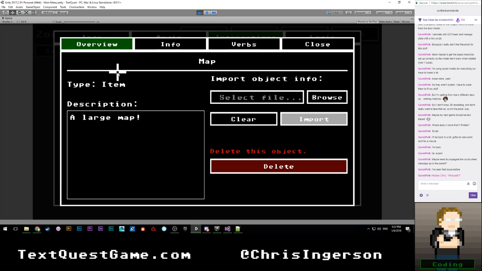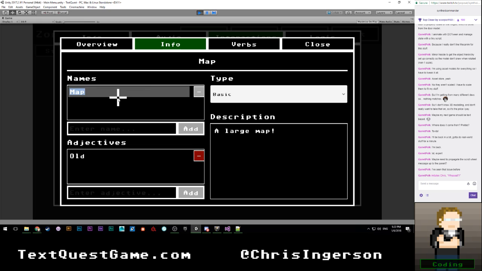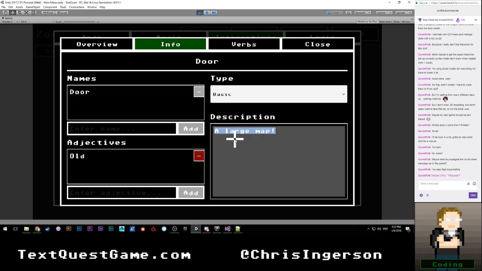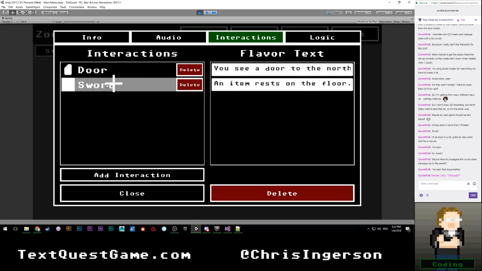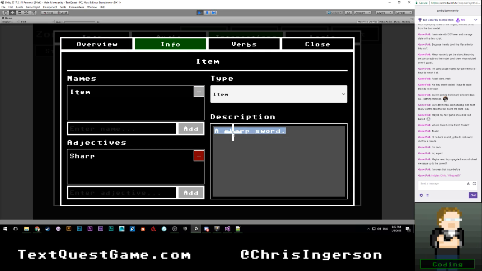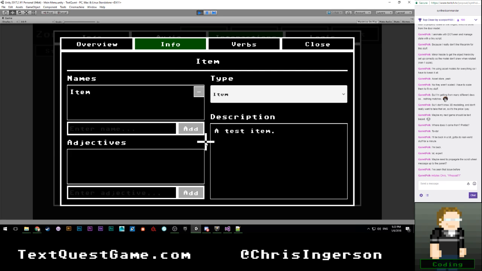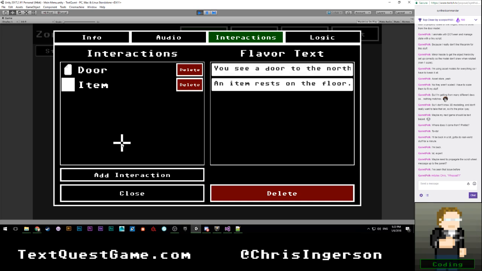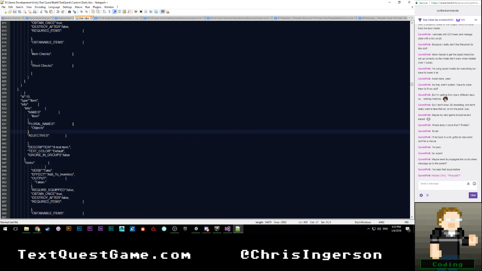So that's super awkward. I don't know what happened there. So I can change this to door. Sturdy door. Leave that as it is. Let's go ahead and change this. Let's go back to item. Test item. Let's get rid of an adjective for it, and then we'll close out. Okay, let's go ahead and come back here, save.